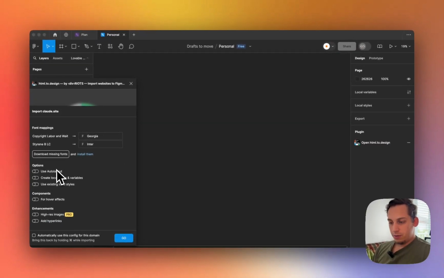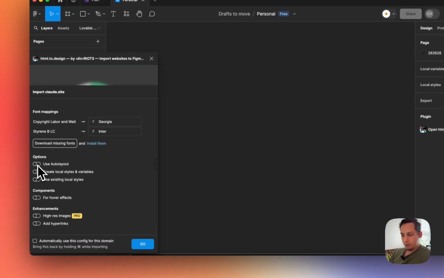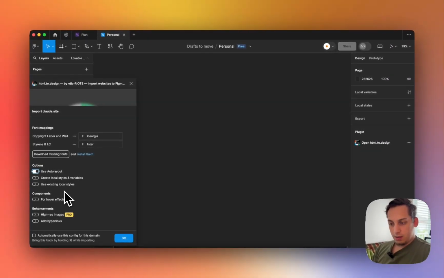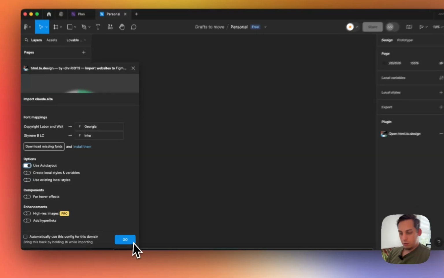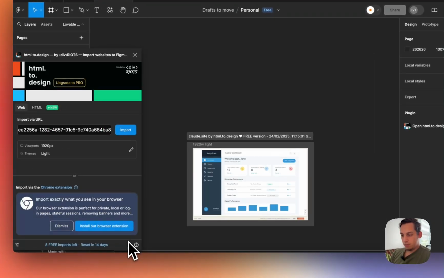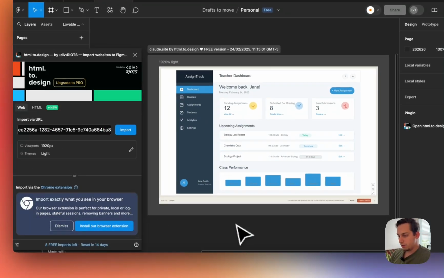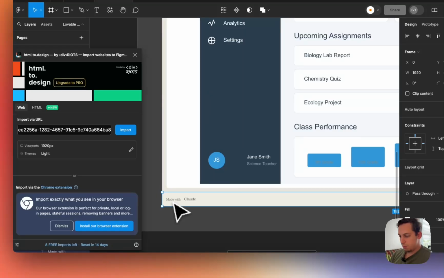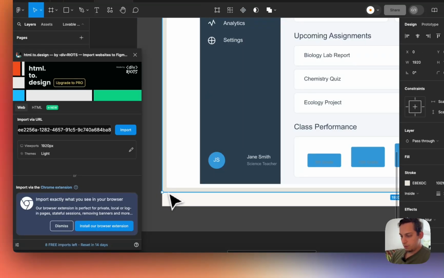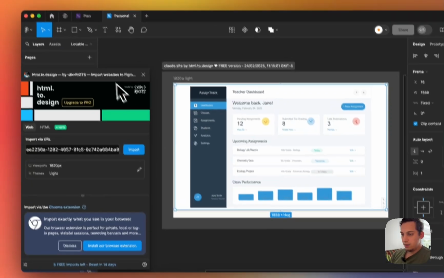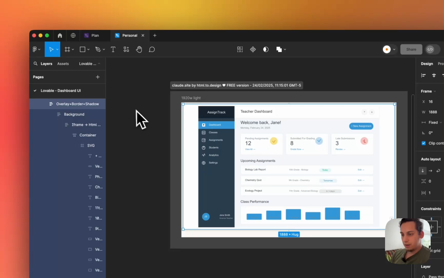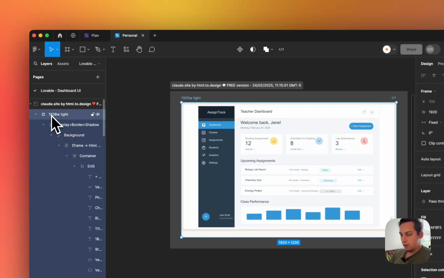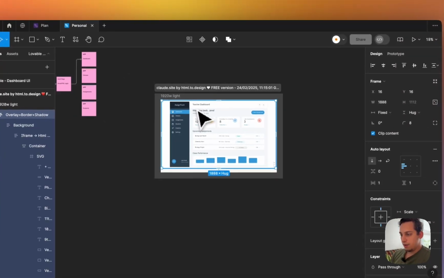So it finished loading, and there's a few options. There's use auto layout. I'm just going to click that, and just click on go. And it kind of works. Wow. Okay, so it does import this bottom thing, which we can just delete. And all I want is this over here. So let's just click on X here. And yeah, let's just have this.